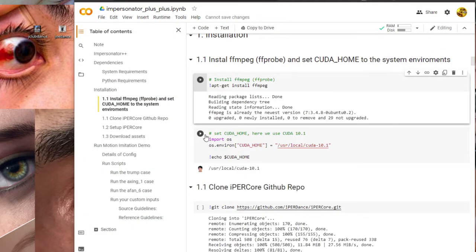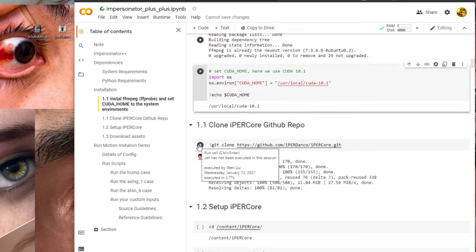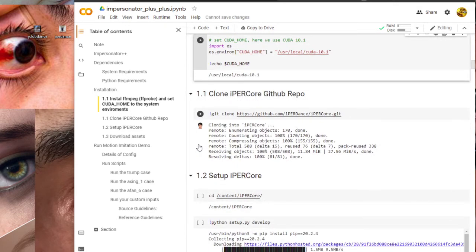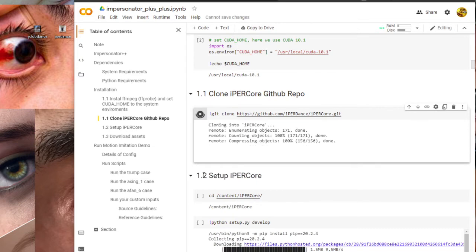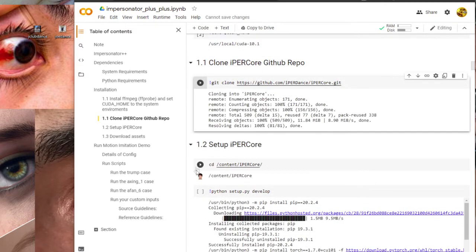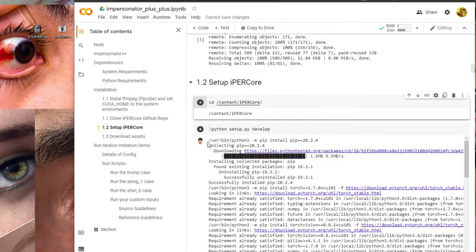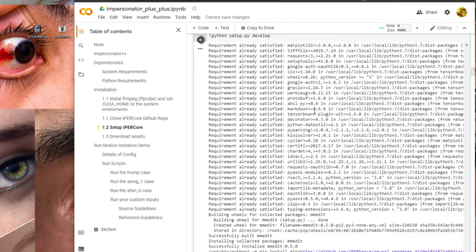We ran the first box successfully under 1.1. Now the second box has run successfully. Under 1.1, clone I per core, we have to get the GitHub repository, so we're going to run this box. Now under 1.2, we have to run this box over here. This particular segment, the Python setup, is going to be another timely process, so we're just going to run it. In this particular segment of the video, I'll speed it up.